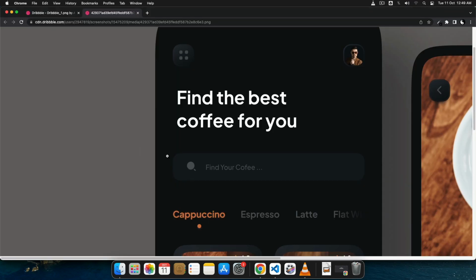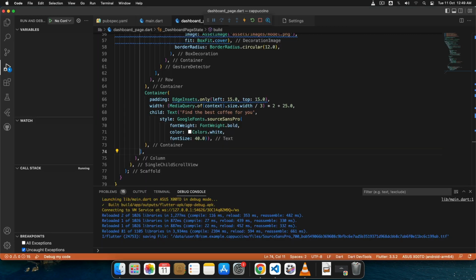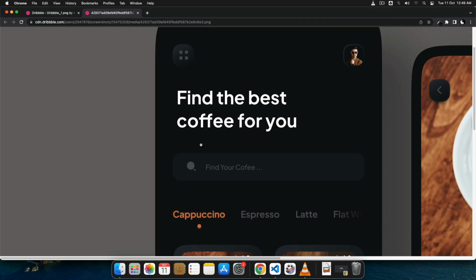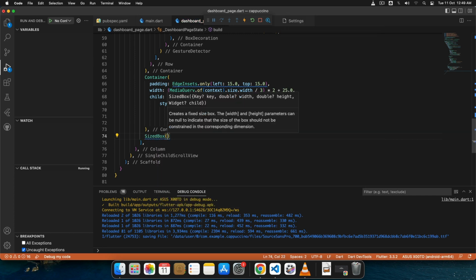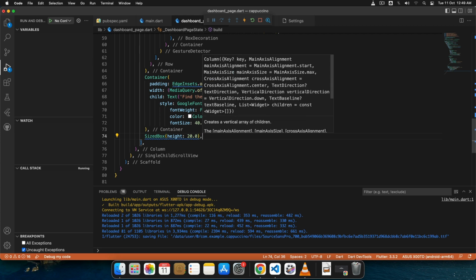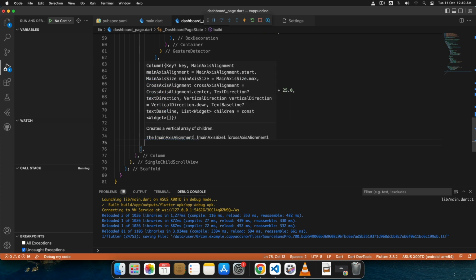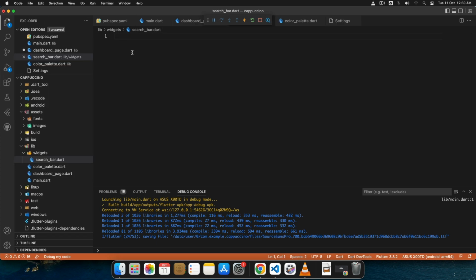Fine. Now we just need to do this search bar. Search bar is a little bit, there's a space, right? Yeah, there's a small space here. Then below that the search bar. So I'll just give a sized box, height some 20 points. Search bar, I'll write it as a separate widget. Okay. Search bar.